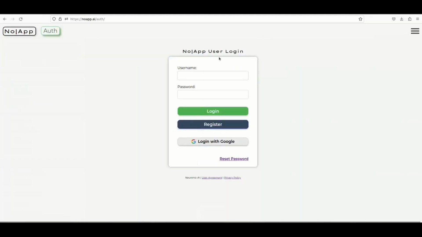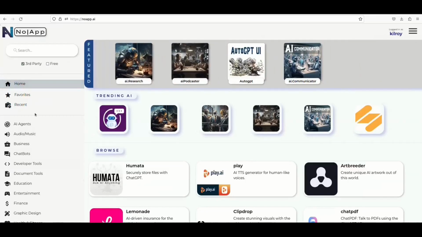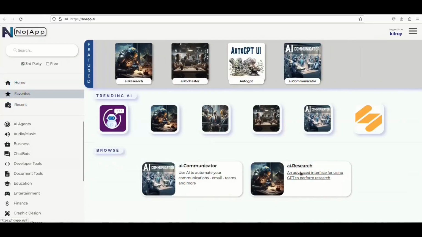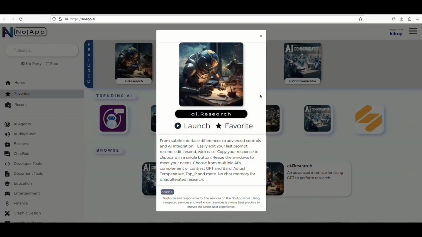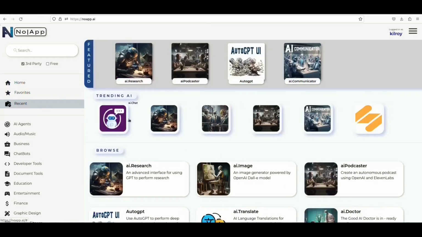You can create an account with your email address or by using Google Integrated Authorization. Once we have logged in, we have our favorites here that we have fast access to. Also, notice you can add or remove any service to your favorites by clicking on the Favorites button. Also, you can track the services that you have used recently under the Recent section.